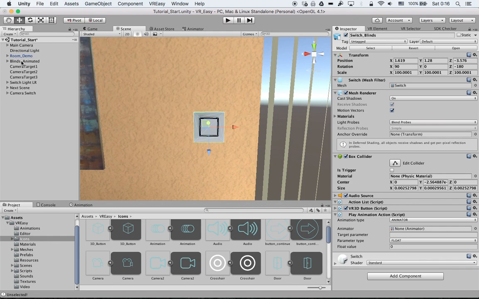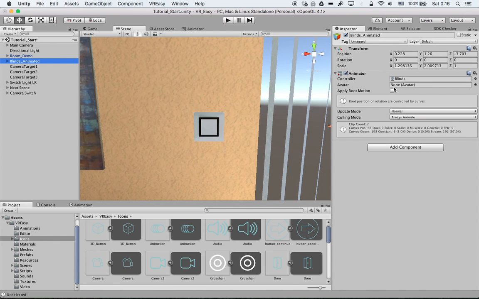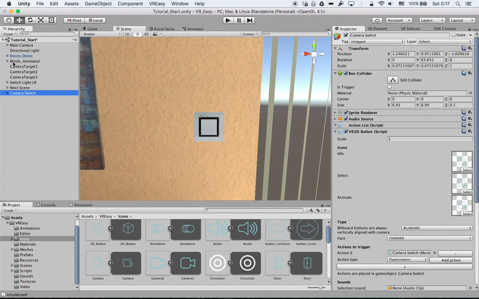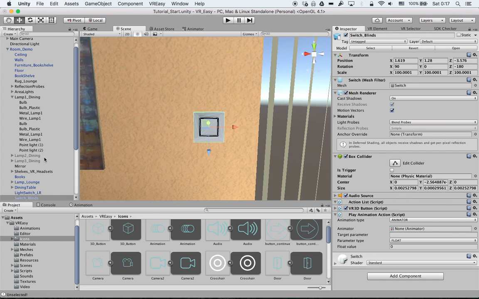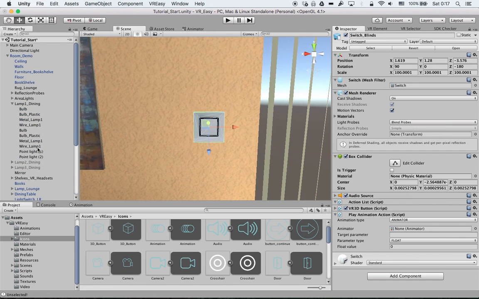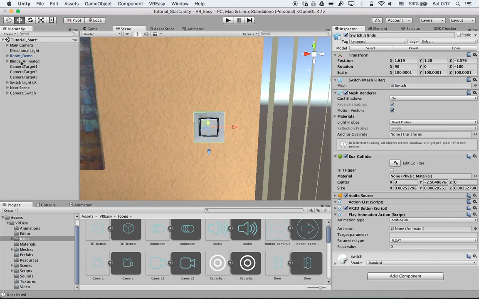So you select your object that has an animator applied. So we go to our object, then select our blinds animated where the animator is applied, and then we say okay, we add it. We say this play animation, it's a trigger because we want a trigger and a parameter value. You just tick it on. We'll explain this, and you can find more information in the manual for what it is.